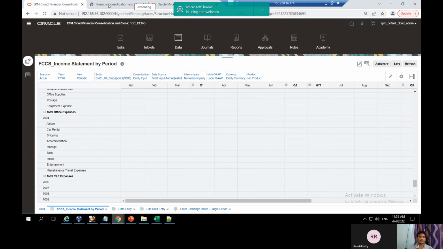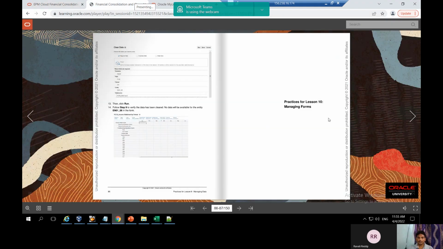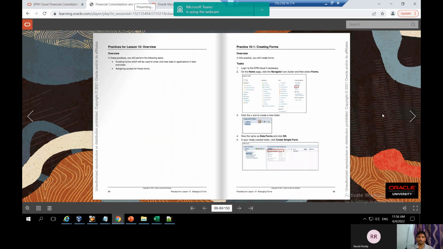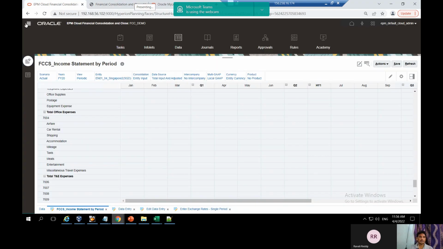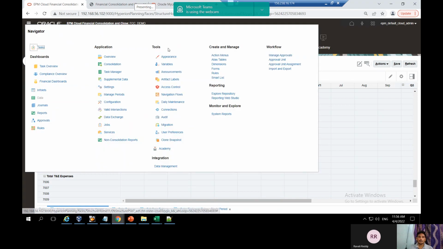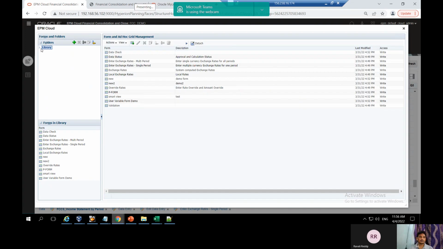Let's go to the activity guide. Now, next topic is managing forms. Creating forms. Click on home page, click on the navigator, and select the forms. Go to application. Click on navigator. Select the forms under create and manage. Click on forms. Go to the activity guide.